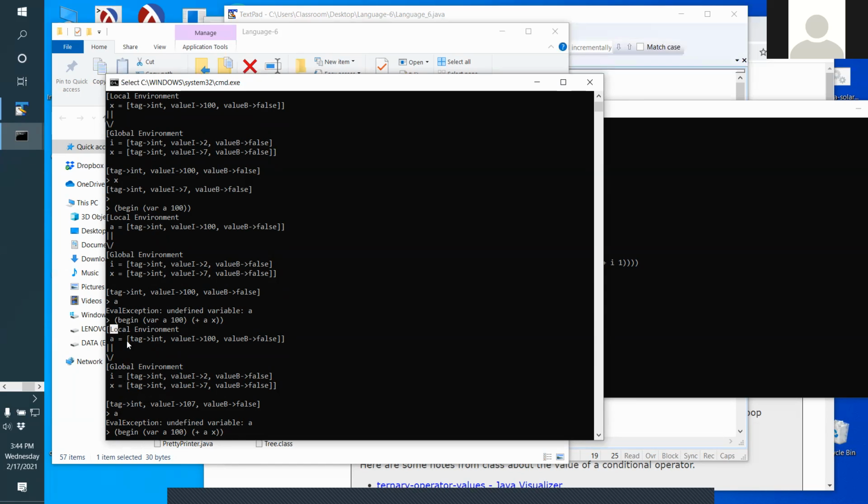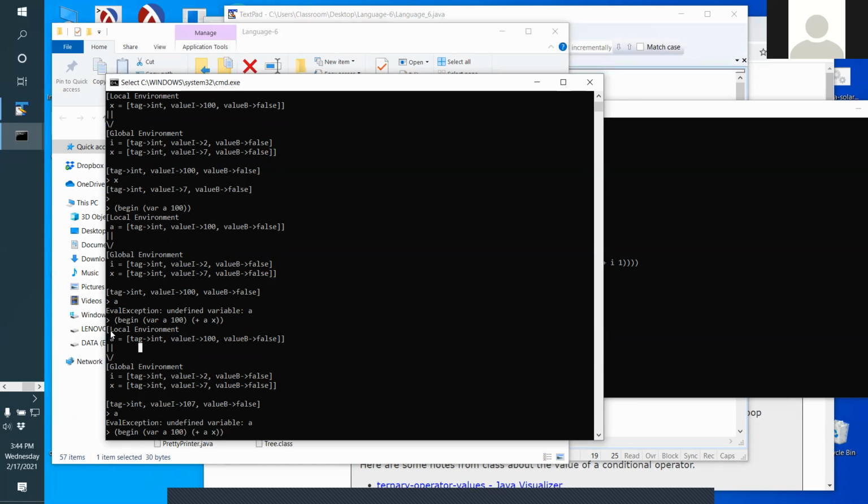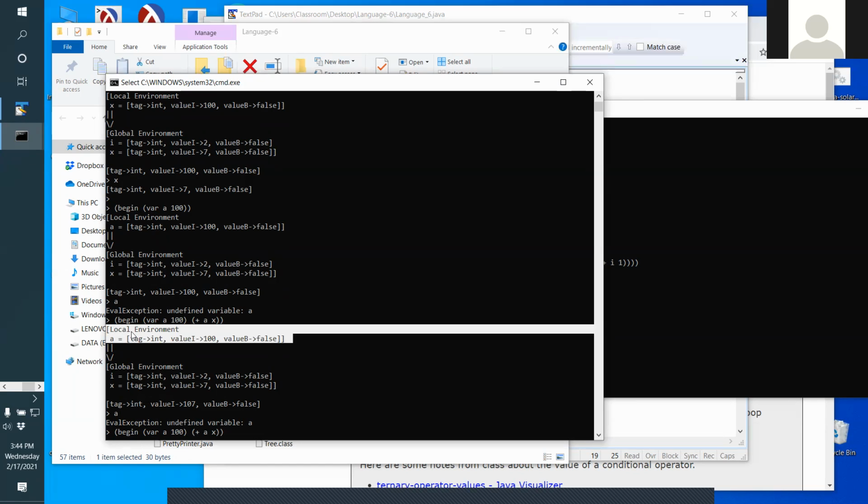Notice how this is meant to show you as an arrow, so that when you look up something in the local environment, like X, if you don't find X in the local environment, you follow the arrow to the global environment. Here's a little bit more complicated thing I can do.